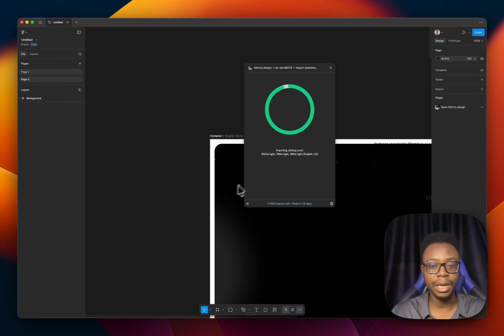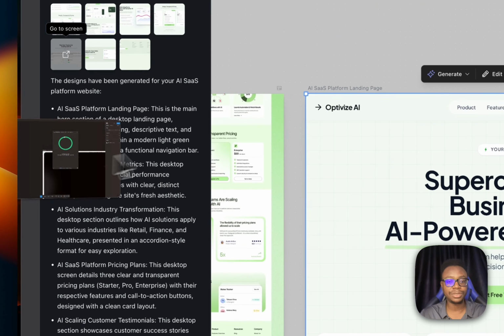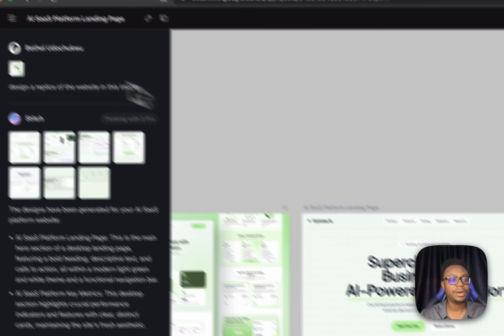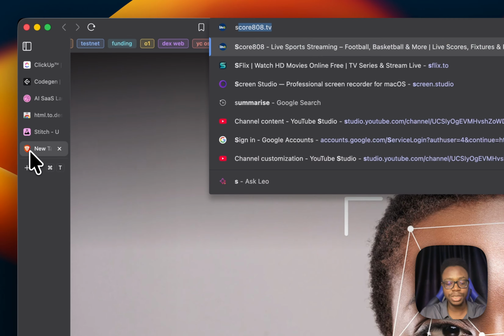Okay, it seems I can't do anything now since Figma is currently importing the ClickUp website. So we'll just go ahead and try to create a new version of a website from scratch. So let's go to stitch.withgoogle.com. And then let's try to build a new website.